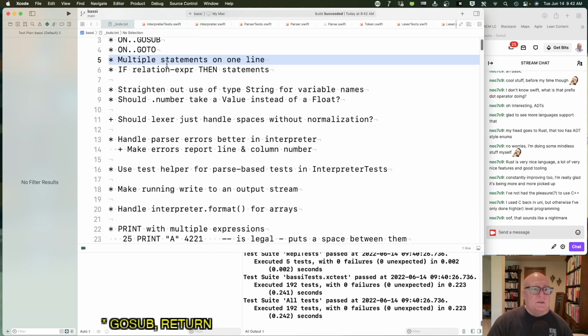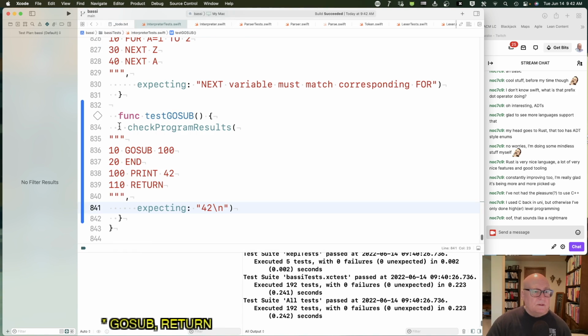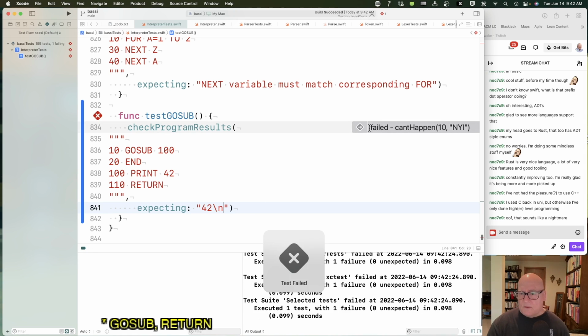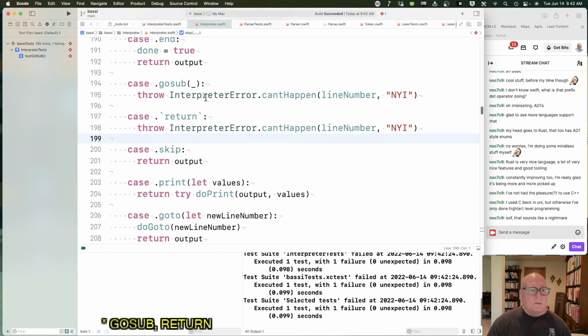So let's see, my to-do is interpret GOSUB-RETURN. That's kind of what we're doing still. All right, this should fail because we don't handle GOSUB. We get NYIs. Can't happen, NYI. Okay, line 10, the GOSUB. Alrighty, so GOSUB.